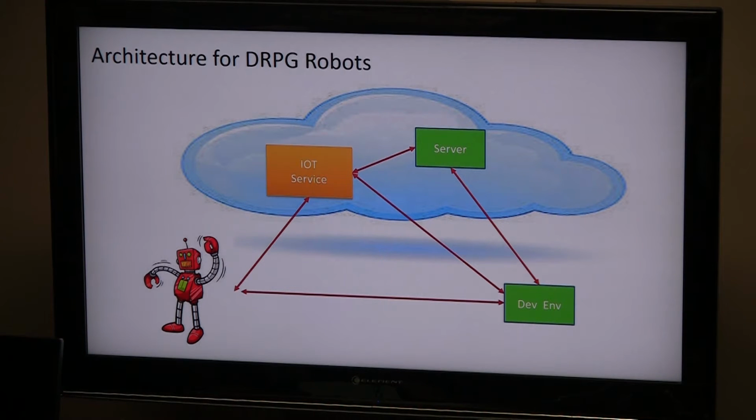Yep. Oh, gotcha. And you don't have the processing power on the robot to do SLAM. Right, so you do it in the cloud.